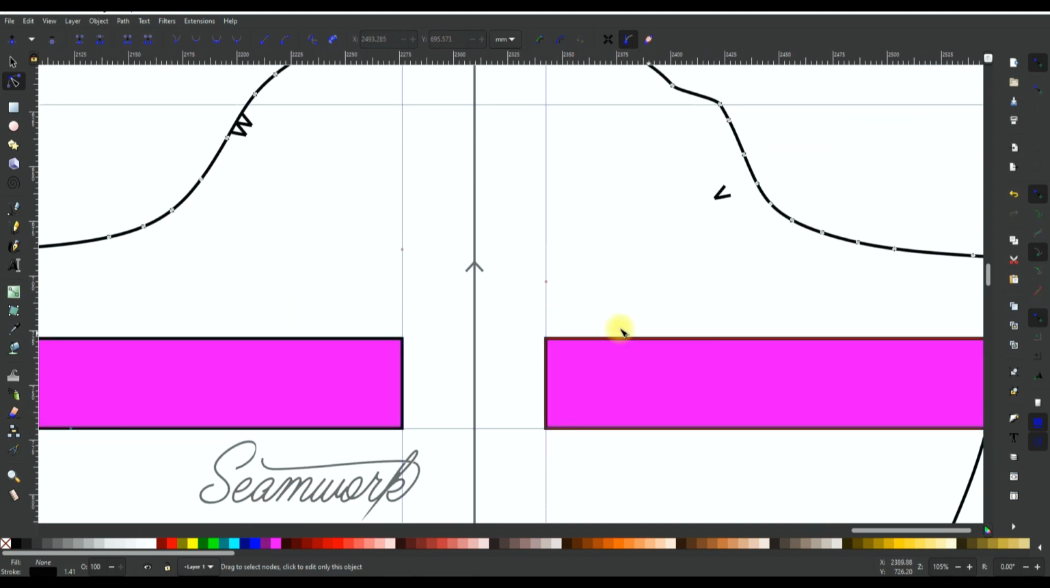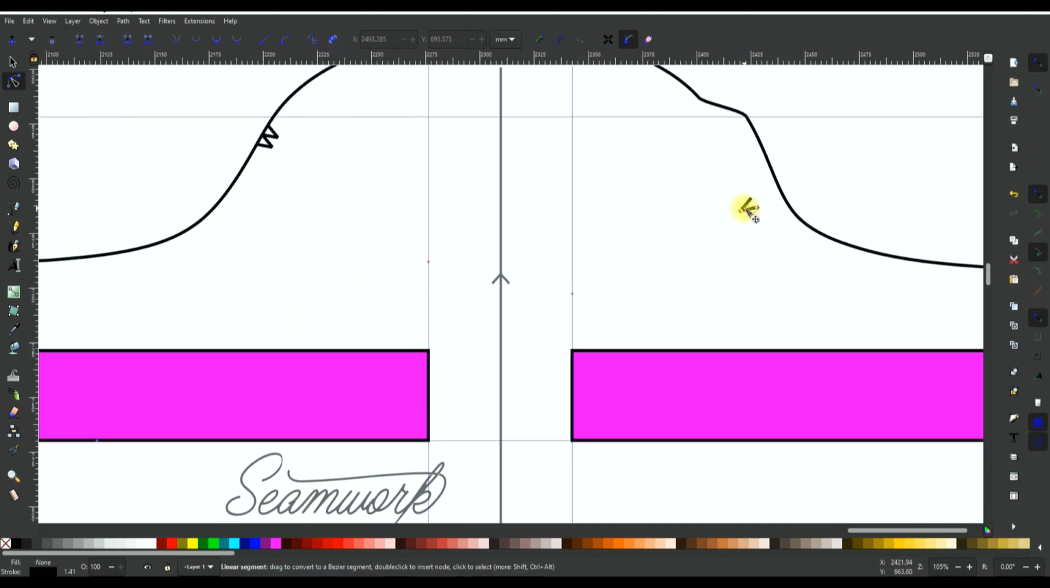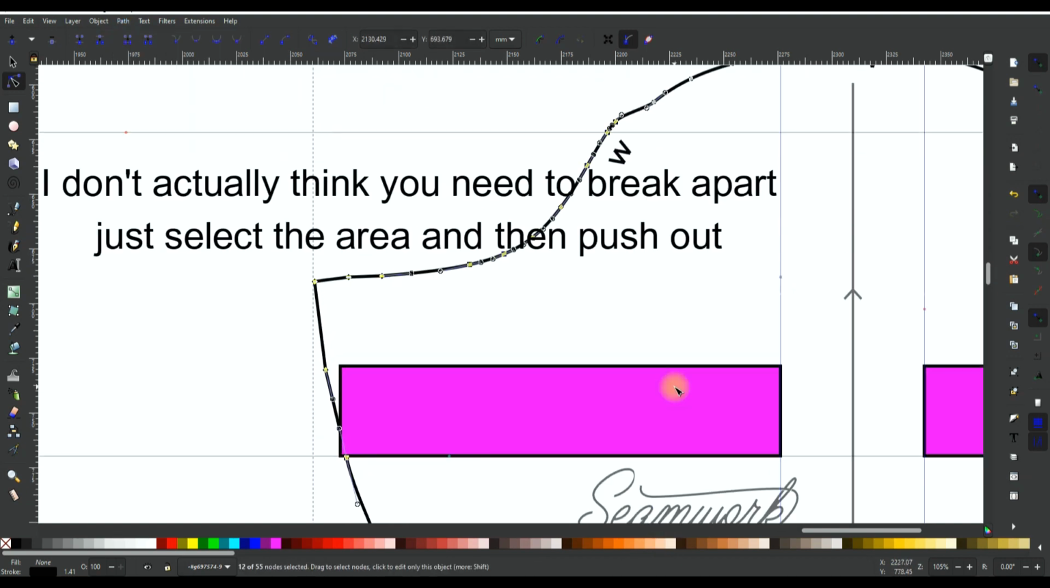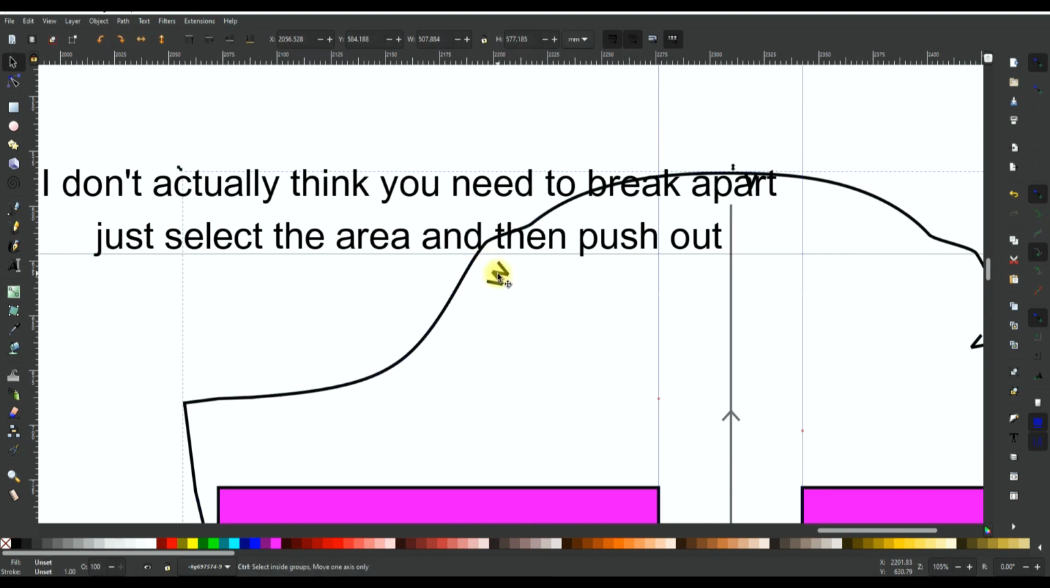You'll have to move your notches. Yeah, this does kind of come into play. It's not the hugest deal if you're not making a major adjustment. You just want to make sure that the sleeve head is going to fit into the arm size of your garment. So I'm using the node arrow here and just trying to select that node that intersects that line and break it apart there. Then I can just select that entire section and move it out.